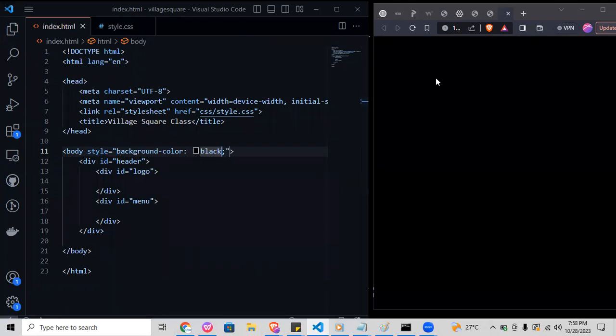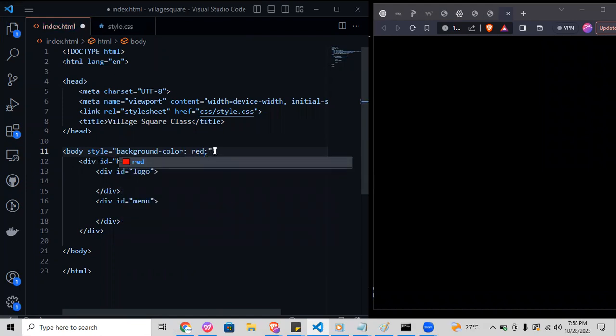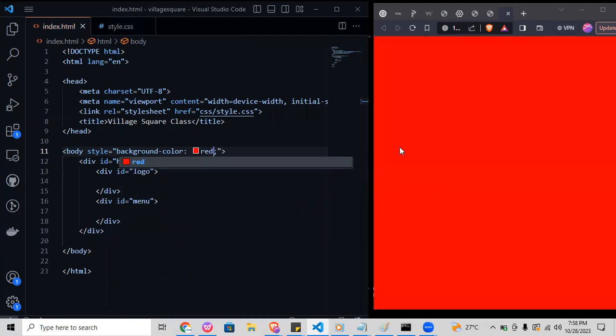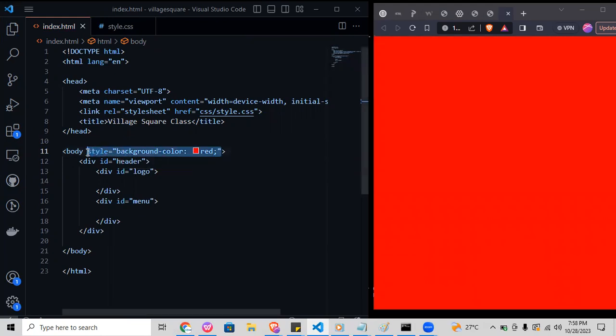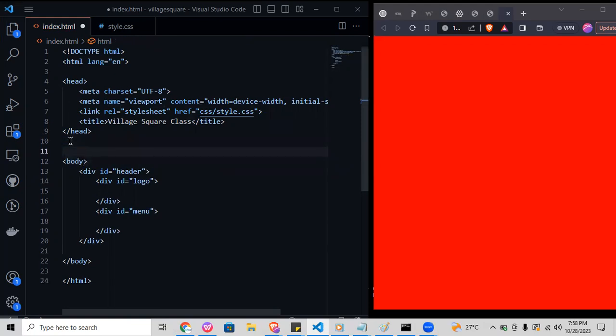So look at the page now. It has turned black already because of the inline styling we did, because that's the body. So we can say red. If you say red now, it will change automatically. So you see that inline styling works also, but that's not what we are going to talk about. That's not what we advise you to do. The best option is doing it externally.